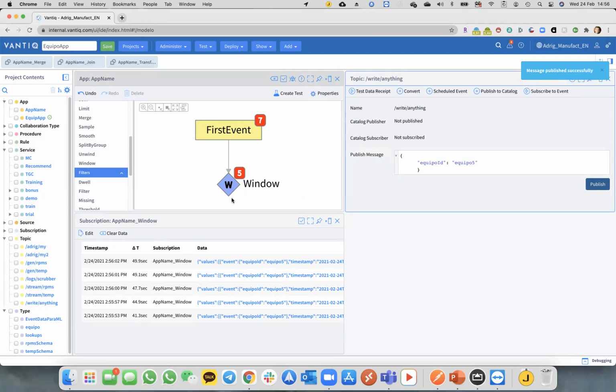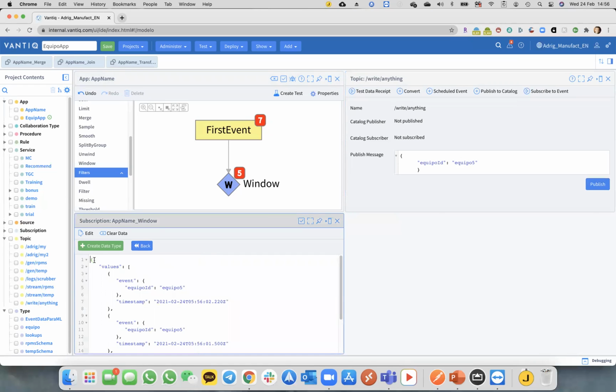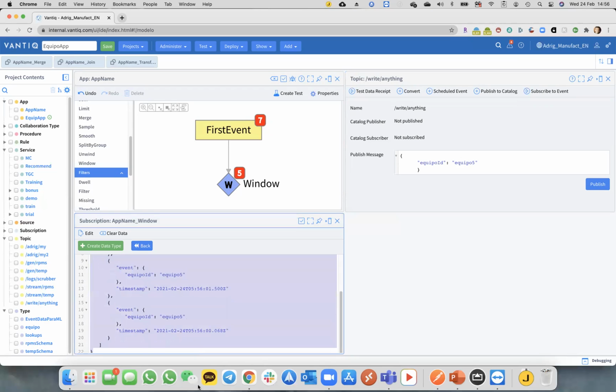So this can be really useful, the sliding window, when you want to calculate, for example, maybe time differences, or when you want to calculate something in between. But now you can see that I have one JSON with an array of multiple values inside. So let's see the other one.